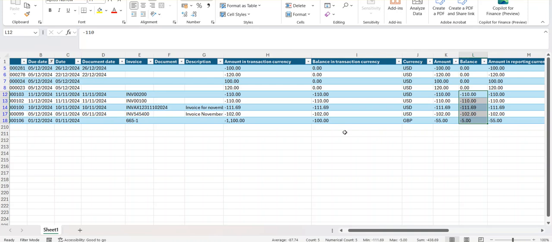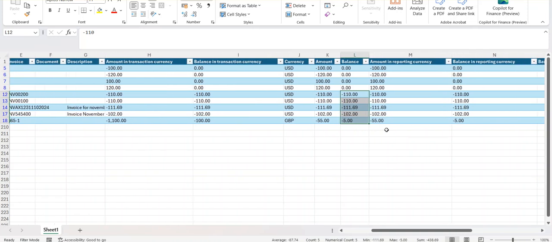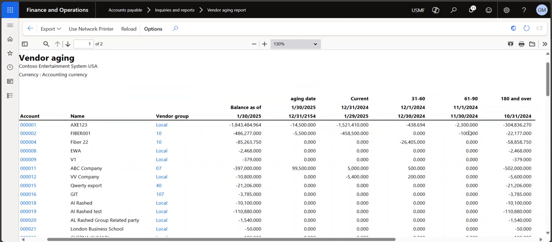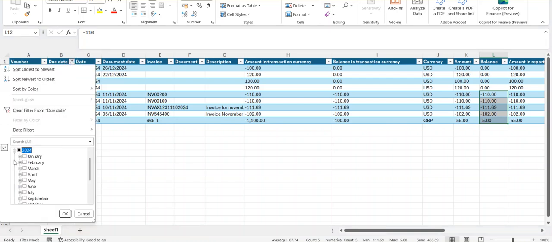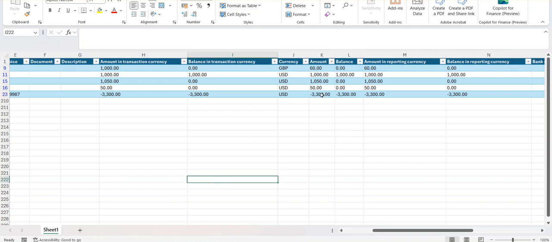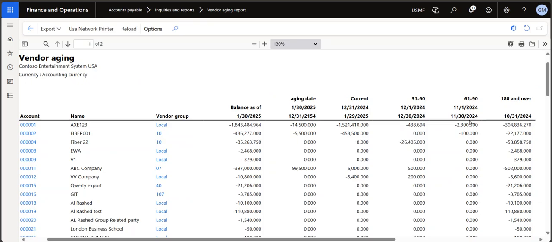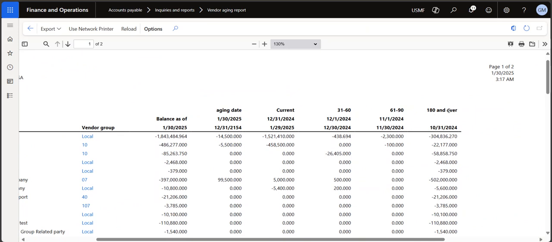Now if you see the next column, it's 2,300 from 61 to 90 days, that is from November month. So if I filter with the due date for November month, it is showing me 2300, and here it was showing 2300. Then for more than 180 days and over, it was displaying this particular balance.